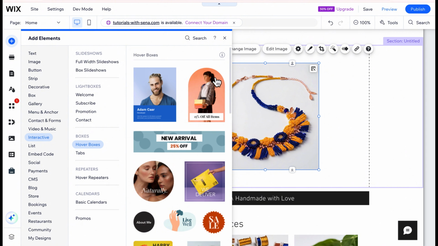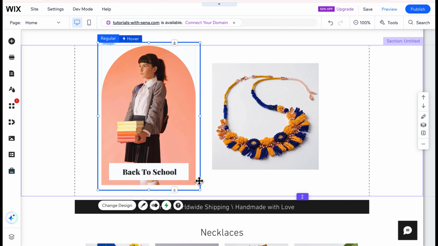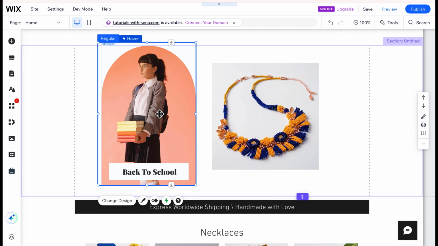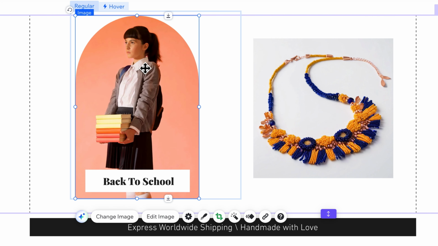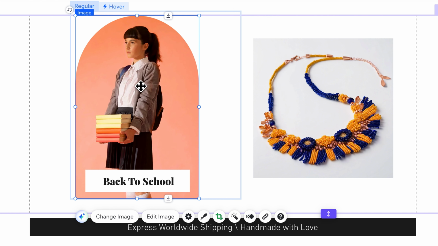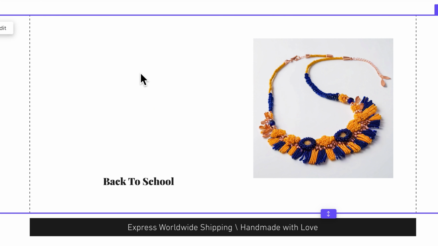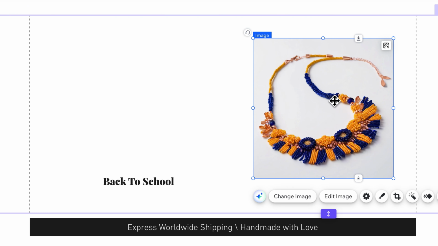And you can just choose any of these. It doesn't really matter. After you click one of them, you want to customize it right here and make sure the size of the hover is the same size as your image right here. And then after that, you want to click on the hover image and then choose Regular right here. And on Regular, you want to select the image of the template, and you want to click on delete.